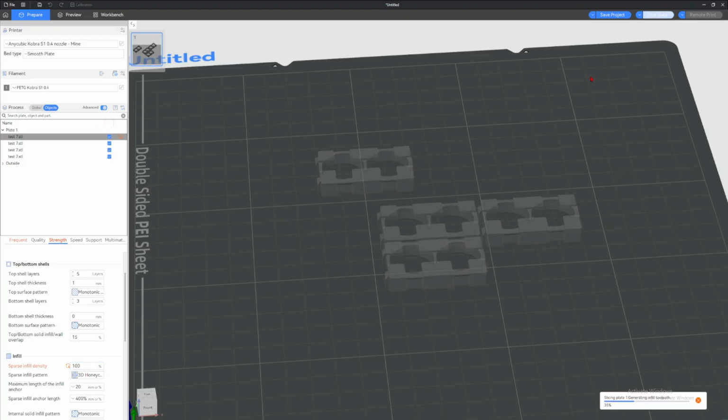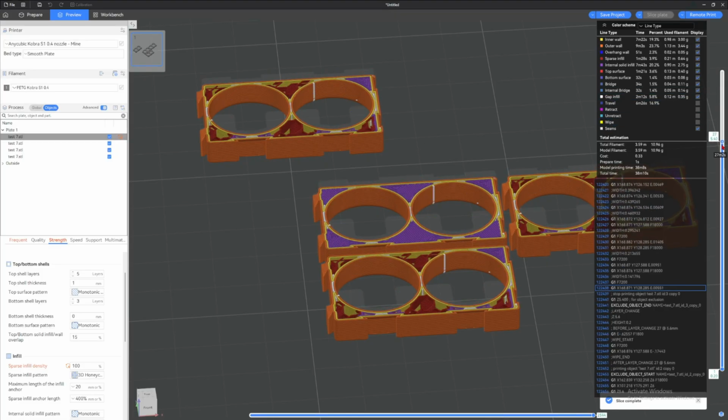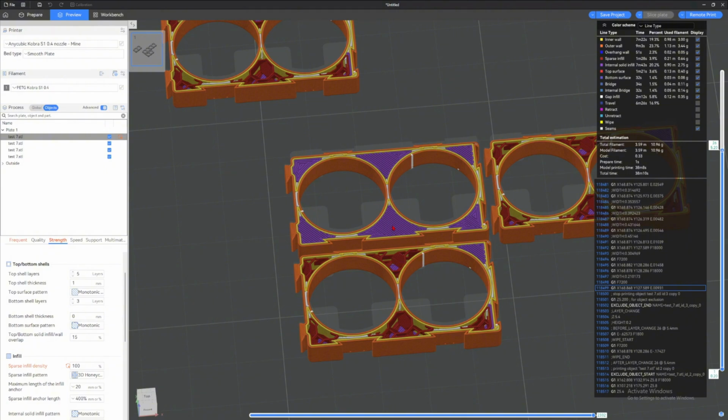Once we do that, I'm going to slice the plate and let's go for a preview. If we scroll down, look at this. This model is the only one that we changed and it does the full infill. These do 15% infill and this one does full infill. That is really cool. I didn't know this when I first started using slicers like these.